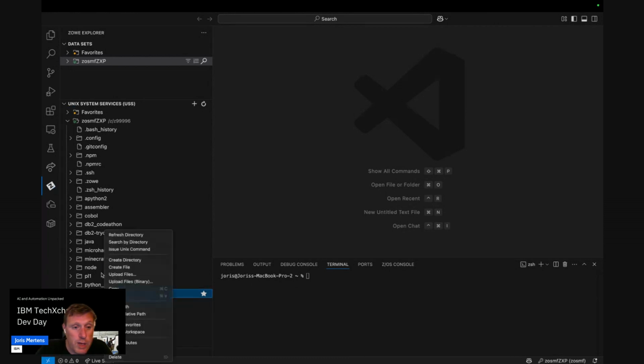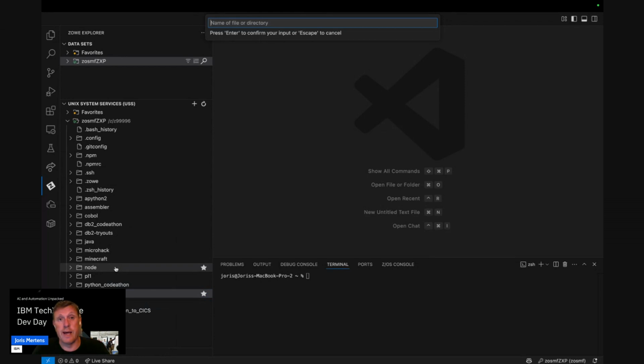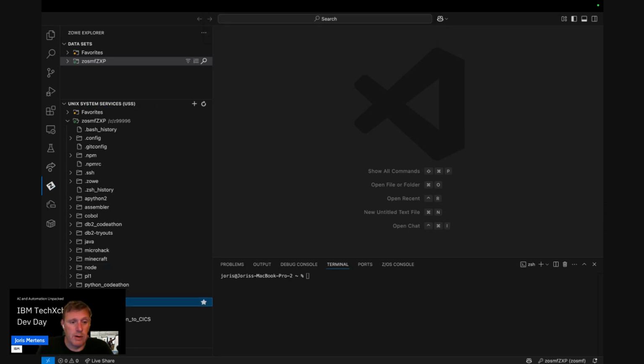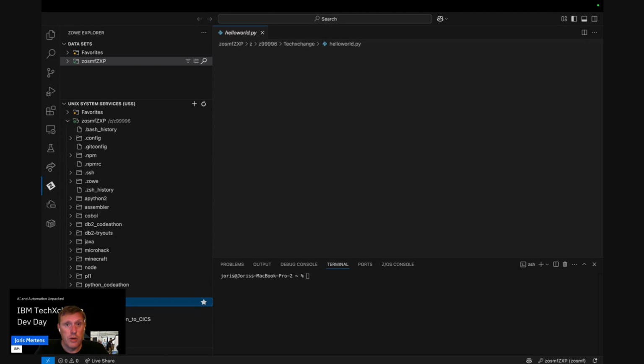So the first thing we would like to do is create a file, and the first file that we're going to create is a Python file. So we call it, for example, hello world.py. And it's thinking about it, and if all goes well, indeed, we have a hello world.py file. If we open up that file, you can see that it's quite empty because it's a newly created file.